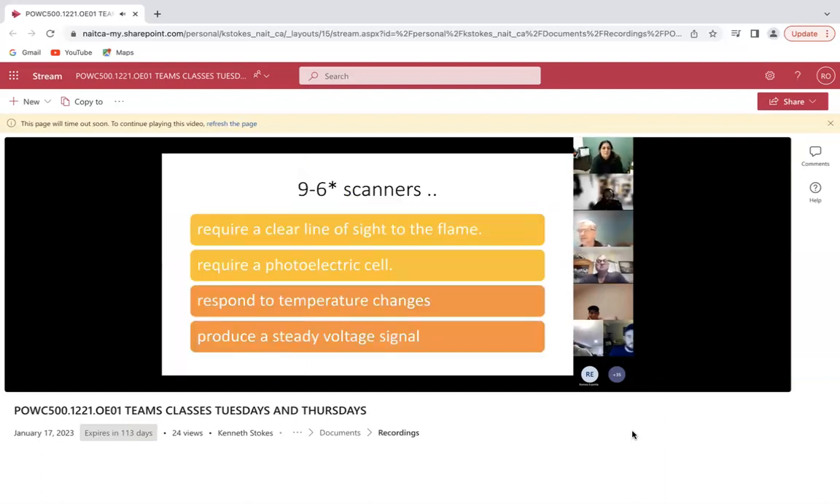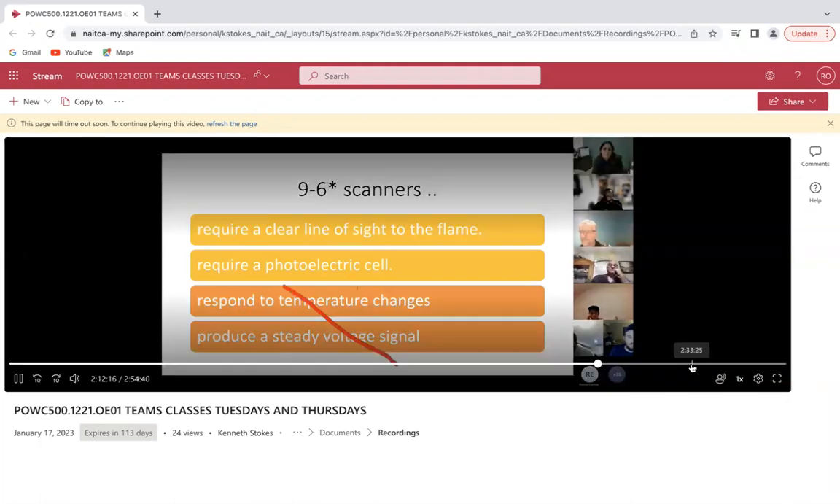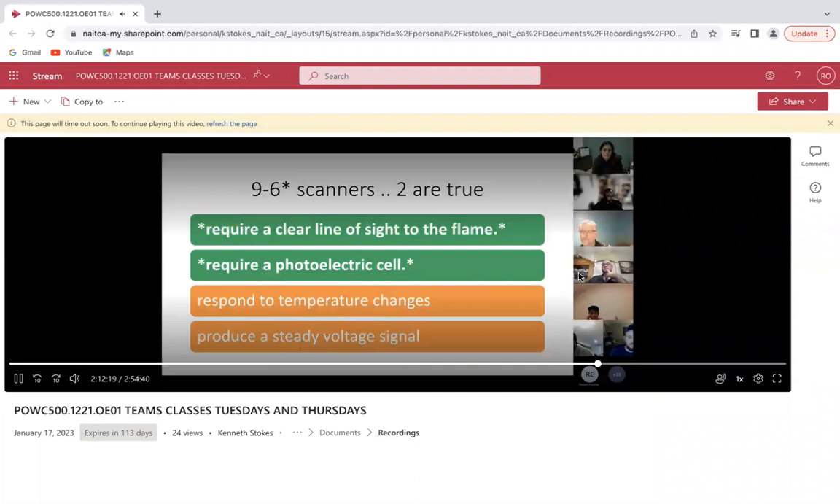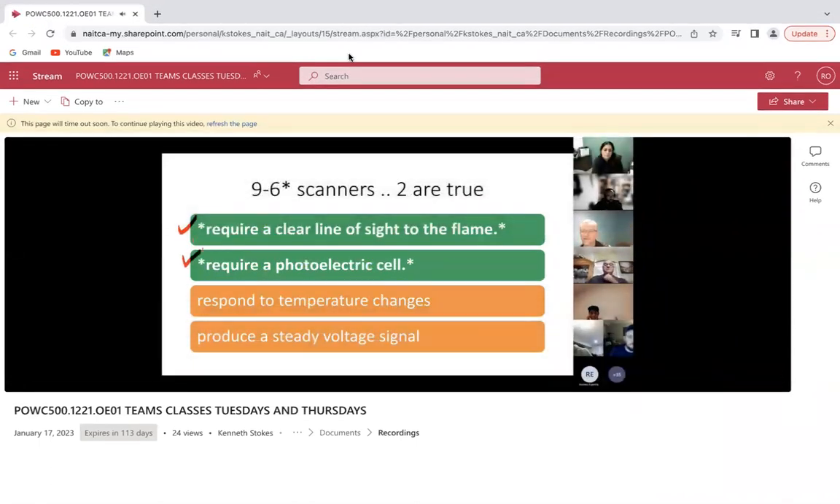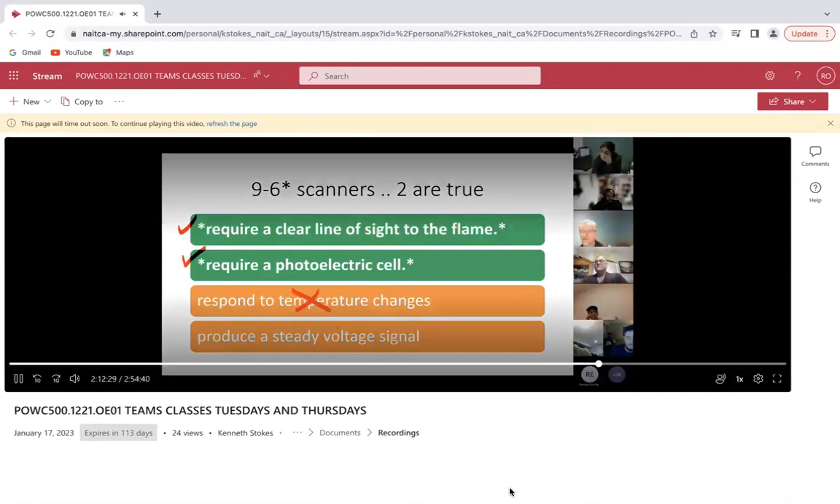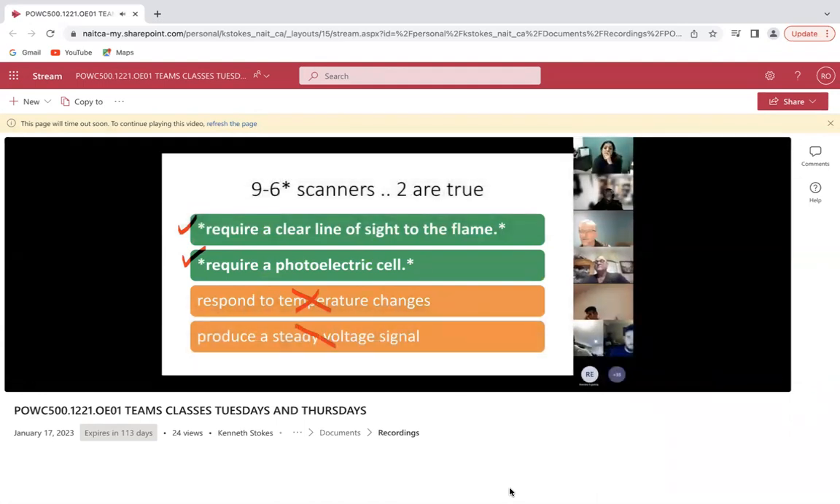Two of these are true. Which ones? Yellow. Okay. Scanners need a clear line of sight and require a photoelectric cell. Scanners do not see the temperature or measure the temperature, and they do not produce a steady voltage signal. A bigger flame is a bigger voltage. A smaller flame is a lower voltage. No flame is zero voltage, which shuts things down.